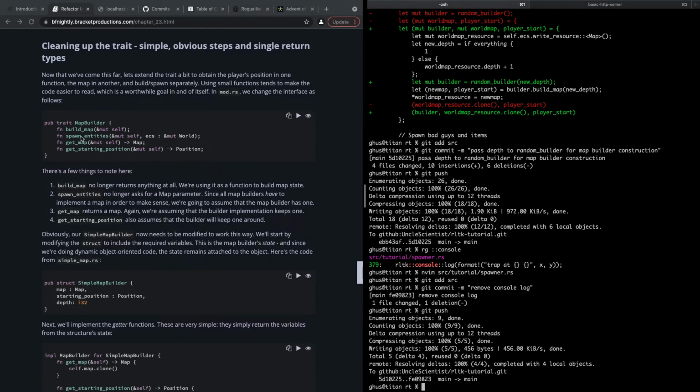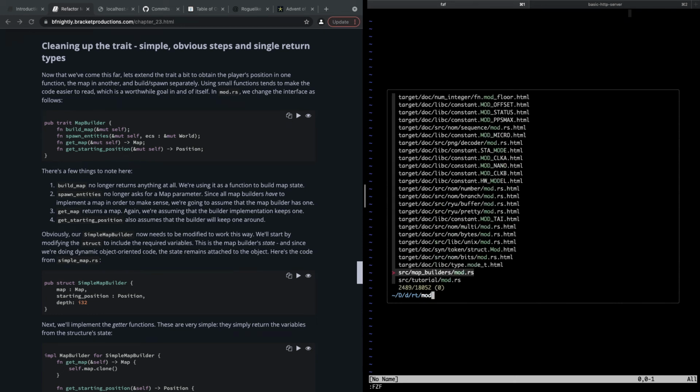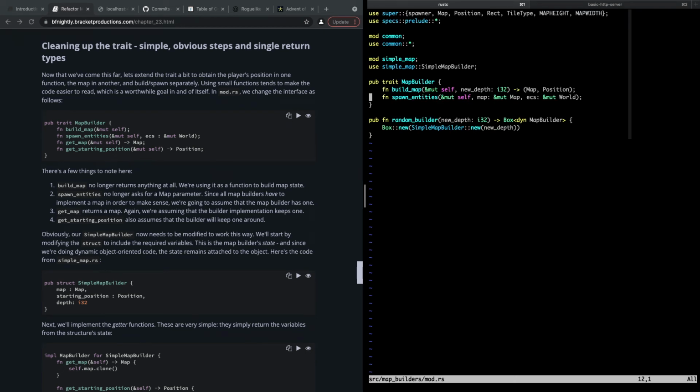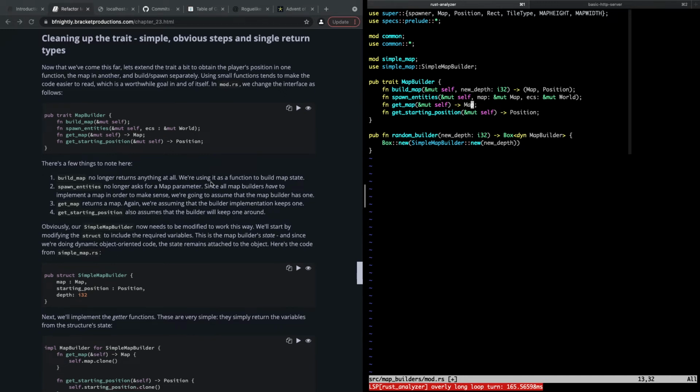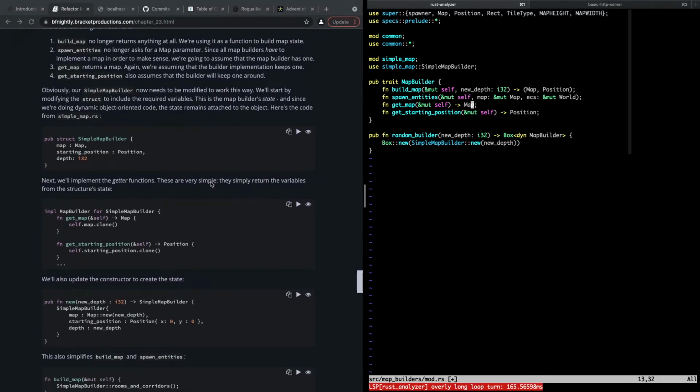So we've got build map, we've got spawn entities, and now we're going to have two new functions in the trait. We're going to have get map, and we're going to have get starting position. It's interesting that these are mutable. We'll take a look. Maybe they can be made not mutable. All right. And now we need to implement these in our simple map builder.